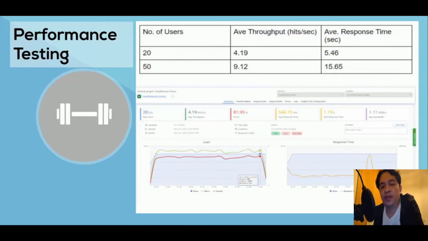But if you observe on the 20 users, there's only 4 throughput hits per second, and then 5.46 average response time. But when we increase to 50, the throughput also increases, as well as the response time. But since this is measured in seconds, I think the system still performs accordingly. The system is hosted in AWS, using their RDS, or the Relational Database Service of AWS.